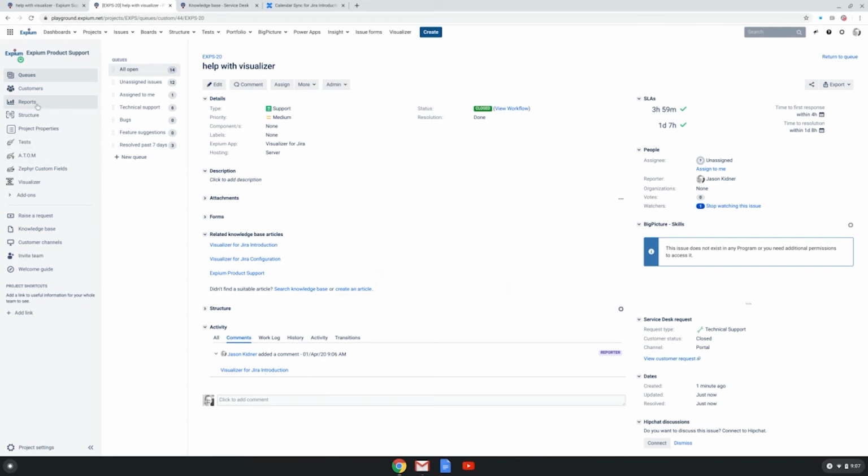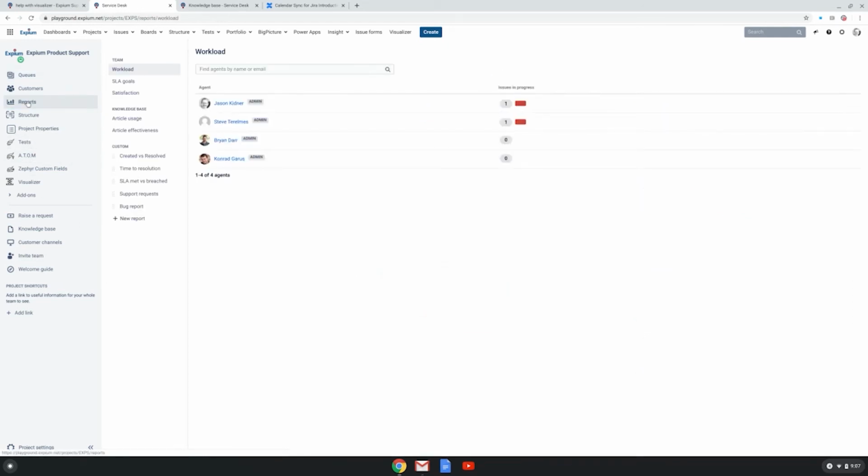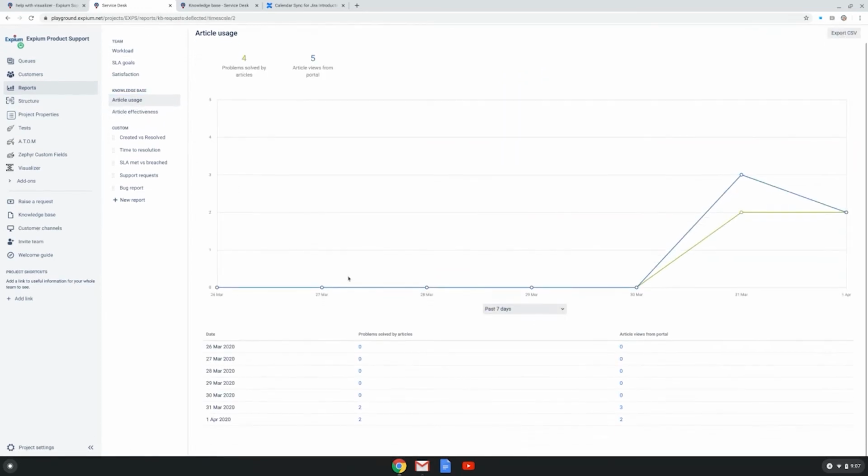So lastly, Jira Service Desk does have a number of reports, and there are two reports related to knowledge base. One is article usage, and this shows on a day-by-day basis the problems solved by articles, meaning somebody clicked that yes, an article did help solve their problem. There's also an article views from the portal statistic.